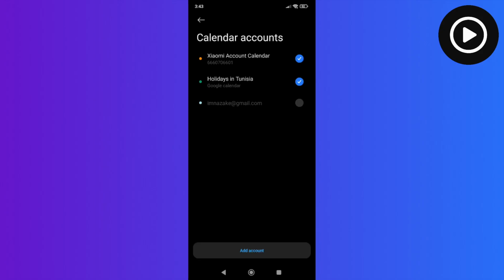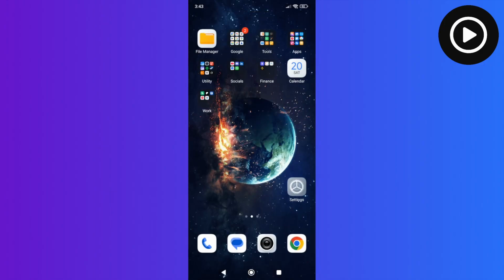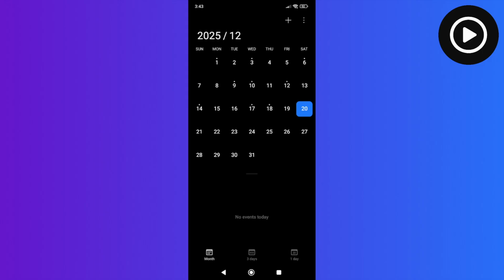And once you sign in, just make sure to enable the tick or the checkbox next to your email or Google email. And then this should basically import the calendar from your Google account to your device, and you can simply see it if you open up the calendar on your phone or the Google Calendar app.